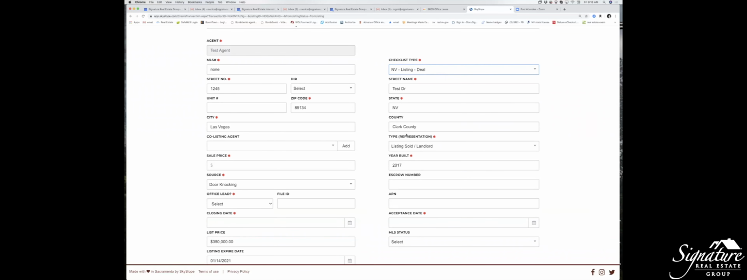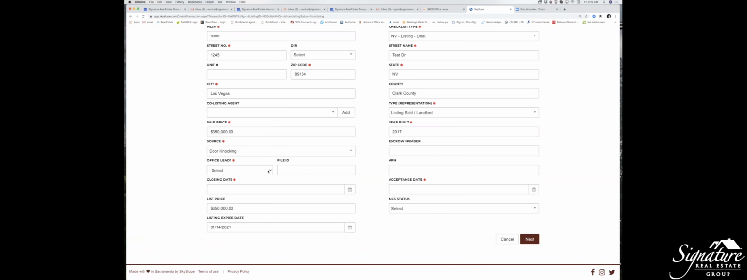Okay, so you've got your red asterisks. These are all filled in for me. Right here, I'm good to go. If you have a listing agent, you can add them there, but you should have already added them from the very beginning when you created your listing. Sales price, I got asking price, so I'm going to go ahead and put that in there. Is it an office lead, yes or no? No. What's the closing date? So you can put the expected closing date.